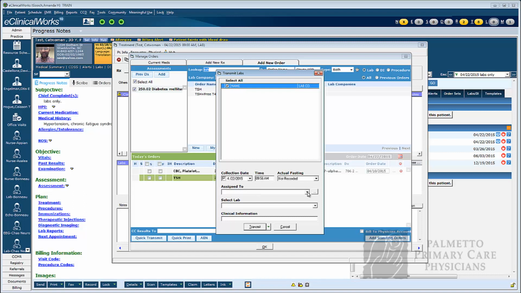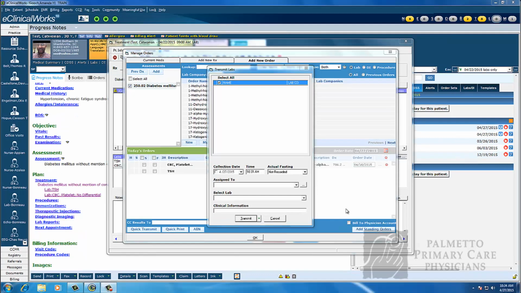The Assign To dropdown will bring up different labs. In this case, I can select Orchard Lab. And then I would specify the lab that's appropriate under Select Lab. Your labs will populate in the production environment in this field.